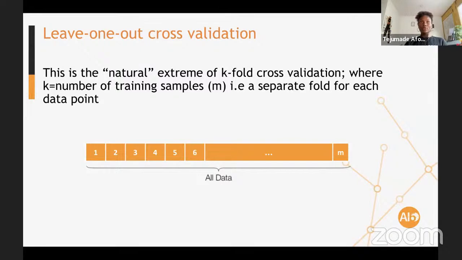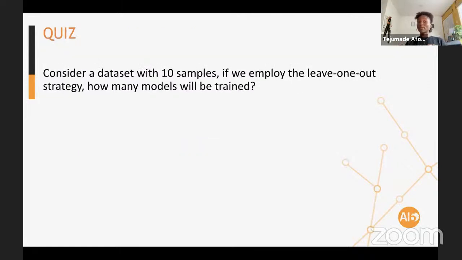Is this clear to you? This idea of leave one out cross validation. Is it clear to you? Yes, thank you. So I have another quiz for you. Consider you have a data set that has 10 samples. If we employ the leave one out strategy, how many models will be trained?